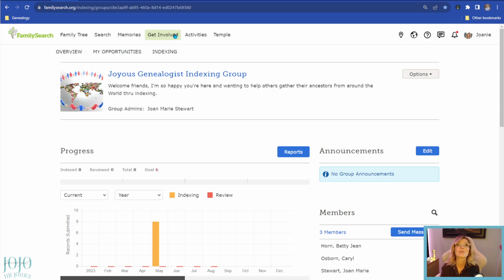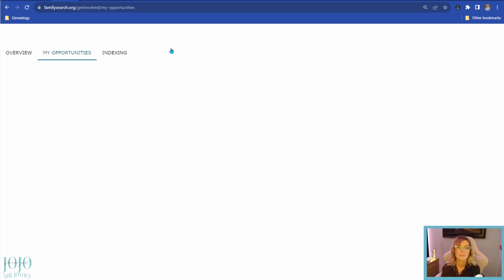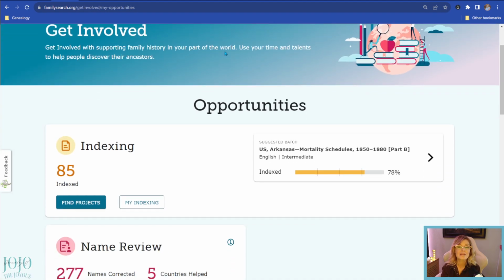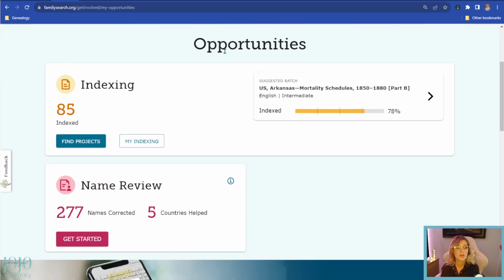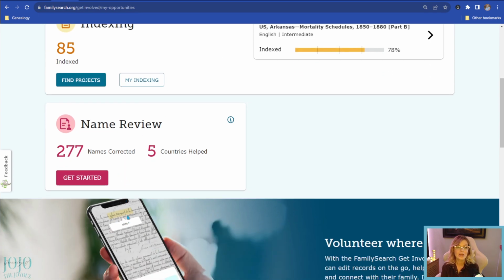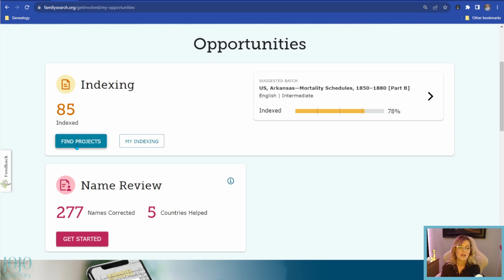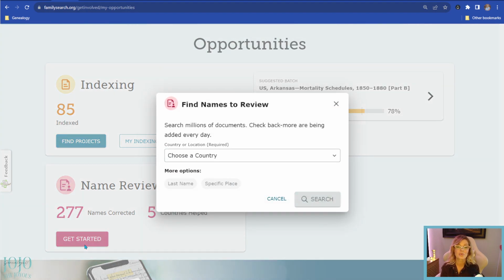So when you're at your FamilySearch account, you can go to Get Involved and go to My Opportunities. And then this is another thing you can do from the computer, or you can do it from your phone. So right here, it says name review, and I've done 200, and I've completed 277, and I have completed 85 projects. Okay, so right here, name review is really easy.